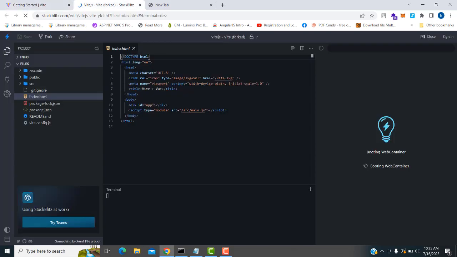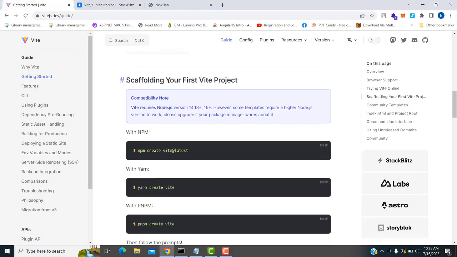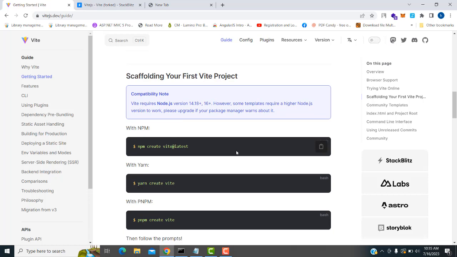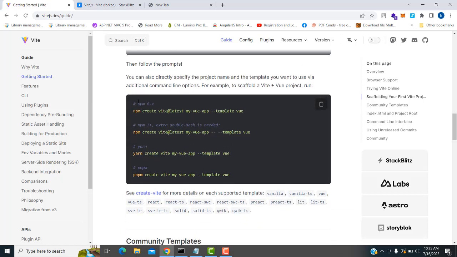After installing, here you can see this is a configure file. This is your first scaffolding of your first Vite project. If you go down here, this is how you can install the Vue.js project.